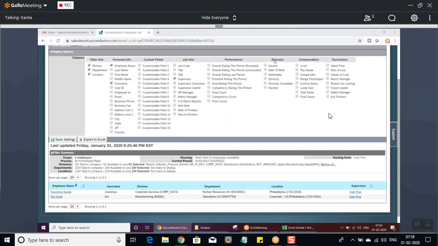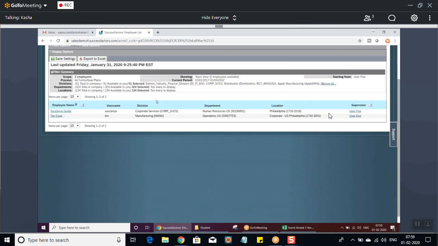Then you can also see the diversity. Here you have gender, date of birth, nationality, whatever. You want to see whether the person is married or not, so you can pull it, right? Like this, you can see even the compensation data, succession data also. So you can see all these display options. They come into this section, right? Whatever you select, it will come here.